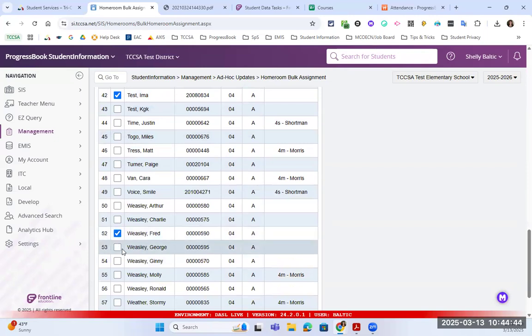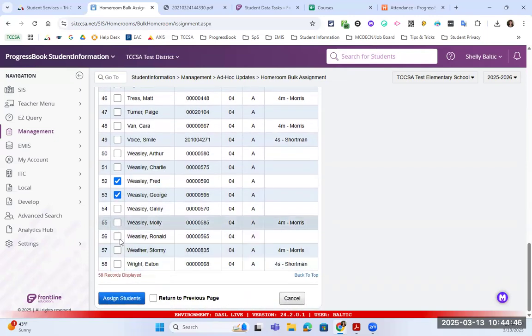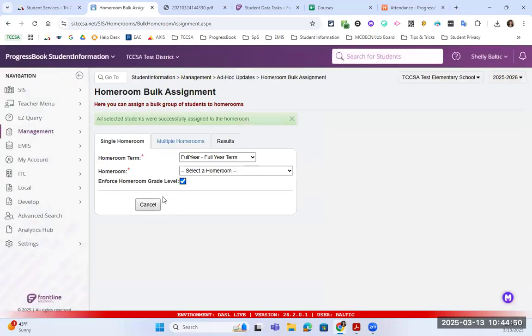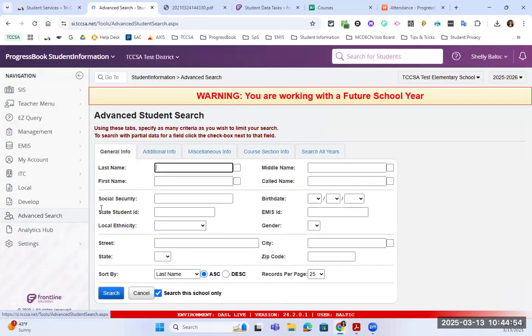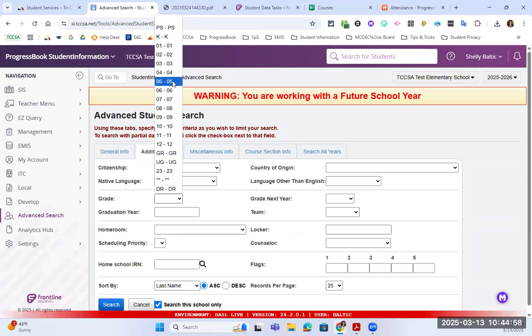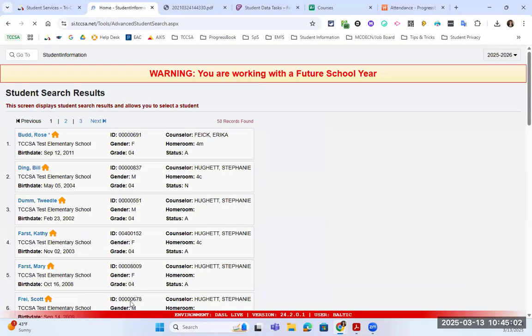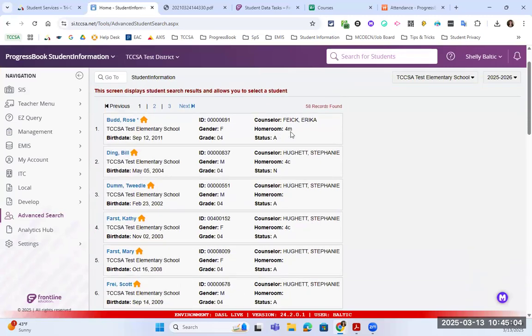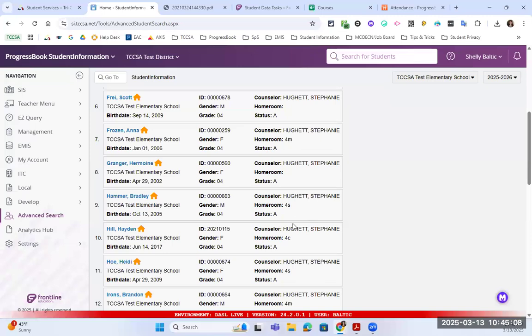Okay. So we're just going to get some of these for the student. I'm going to assign. Now, what did that just do? So now if I look, and I'm going to do an advanced search for just my fourth graders. So if I look at my list of fourth graders, I can now start seeing my homerooms are generated for those students that I picked already. Okay. So those are there.